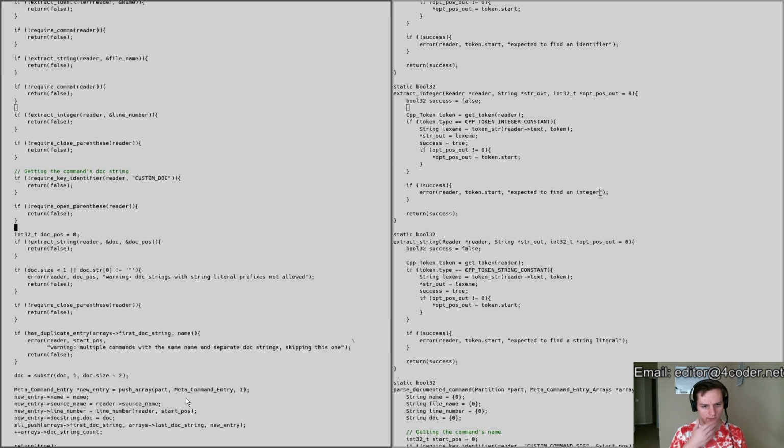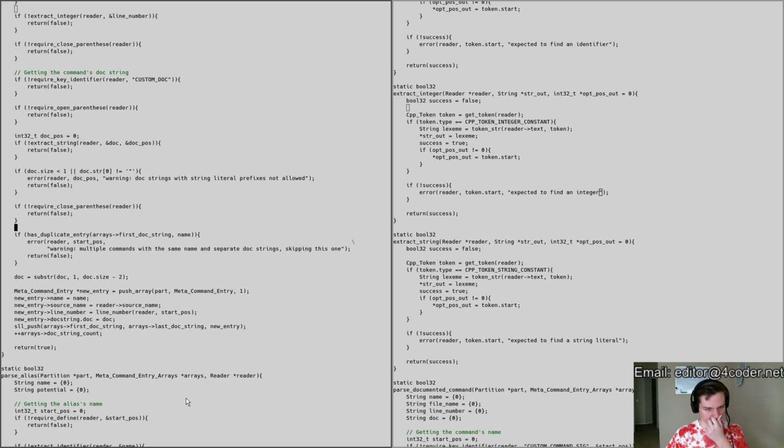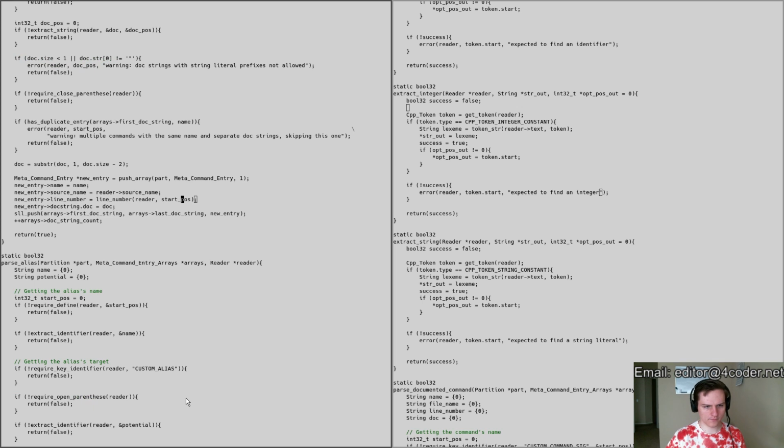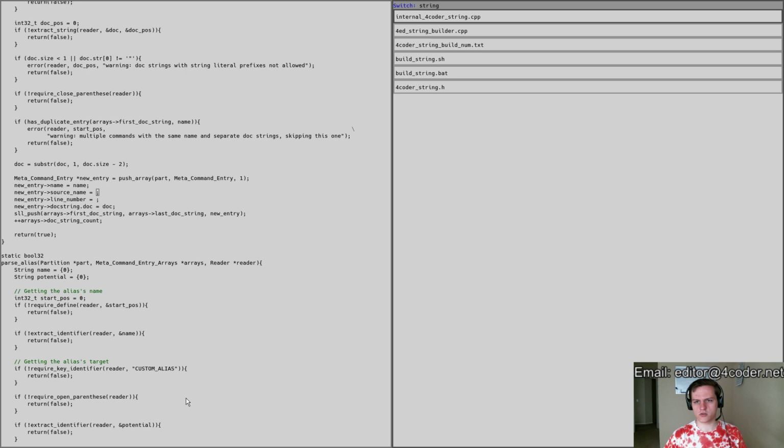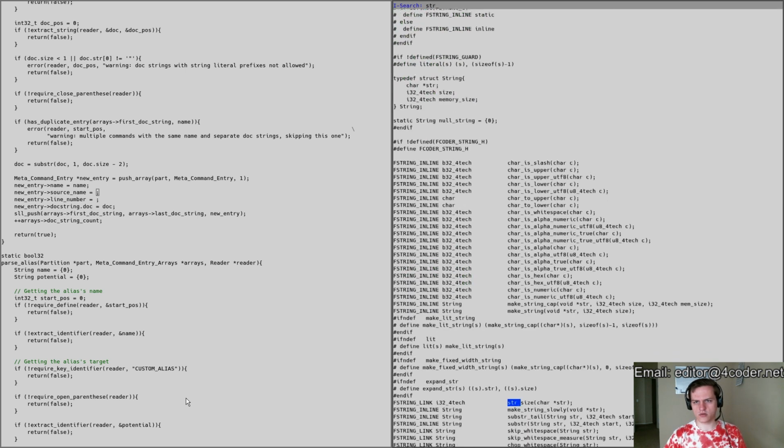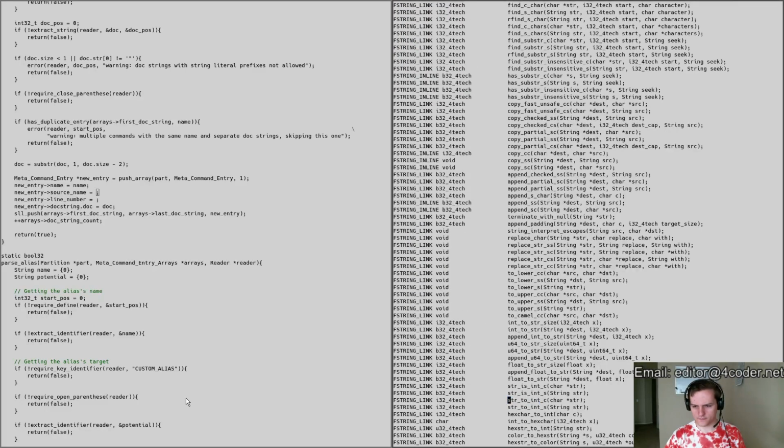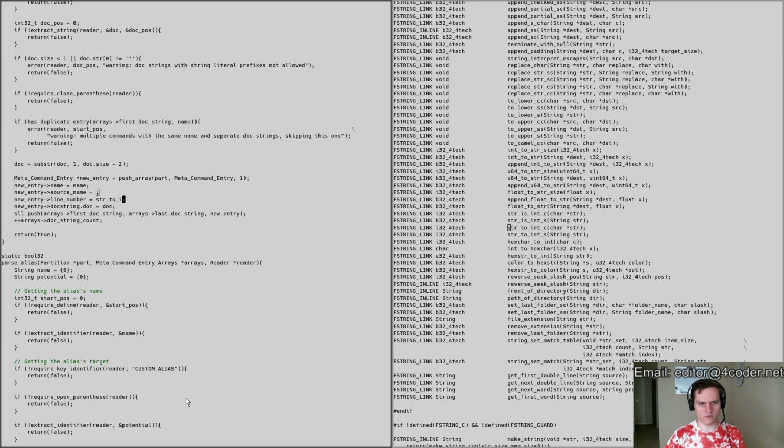Nice. And then what happens? Well, we do all this. Line number, source name. We got to get these in a different way now. So the new entry's line number. Let me go look at the string.h. String to int. String to int. Line number. Done.